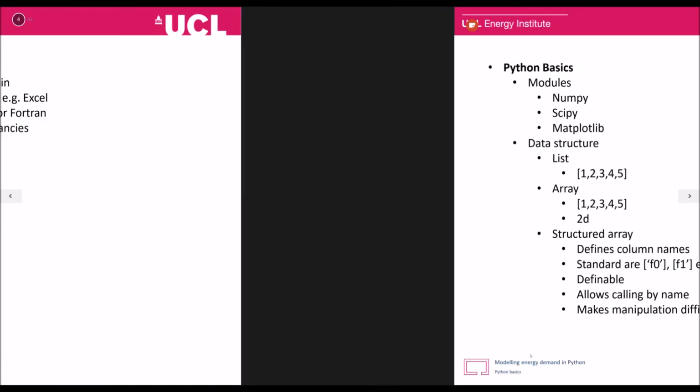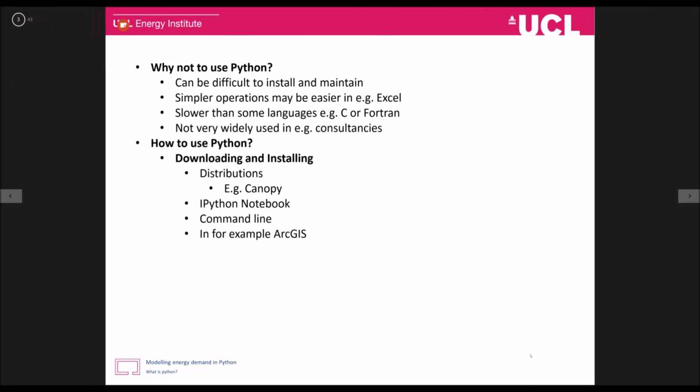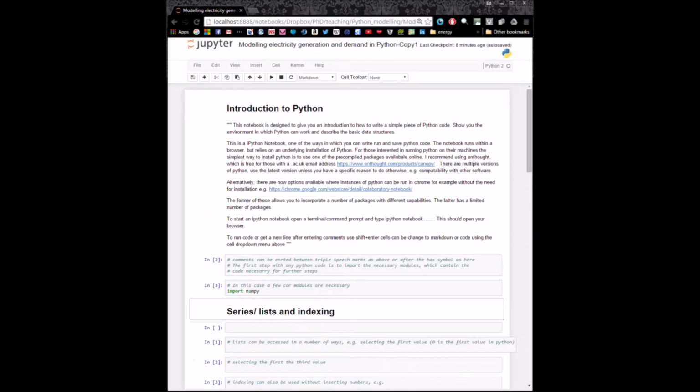So that's the slide section of the presentation. The rest I'm going to do in IPython notebooks. As mentioned before, I'm going to do the rest of the presentation within the Python environment, just to show you how it works and hopefully give a bit more of a practical explanation of what it is.